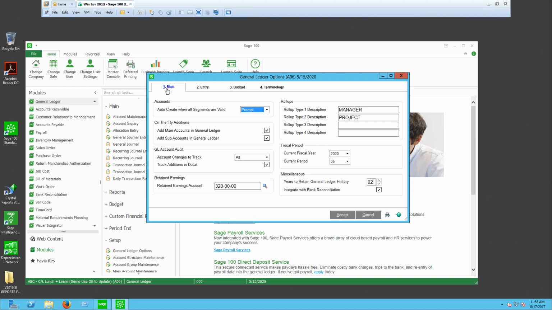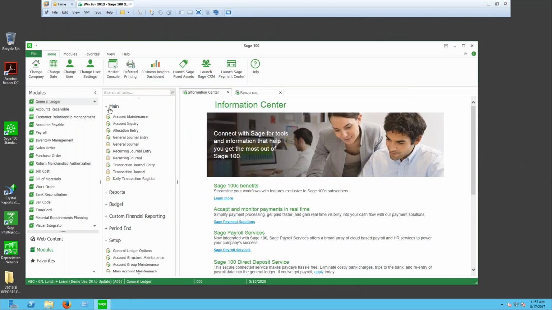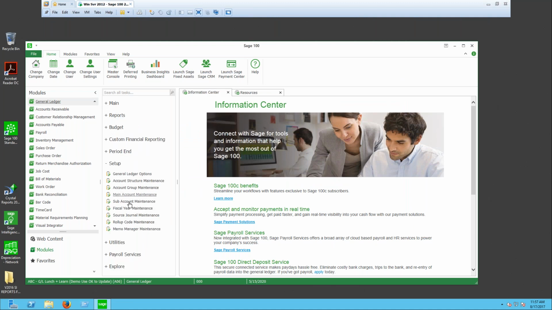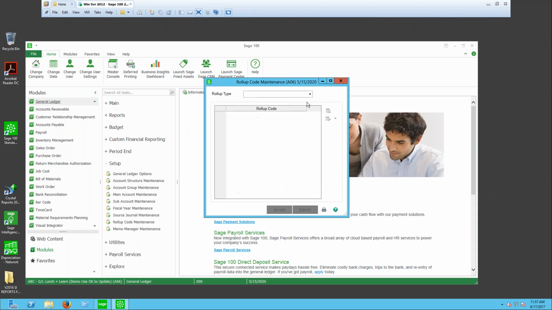On the main tab in your general ledger options, Sage has given you these 4 what are called roll-up types. In this example, I have labeled one of those manager, and I've labeled another one project. You can put any label you want on here. Those are just what I'm doing for an example. Then, and you have to hit accept to save your options there, the next thing you want to do is actually set up your roll-up code. Under the GL setup, you have roll-up code maintenance.